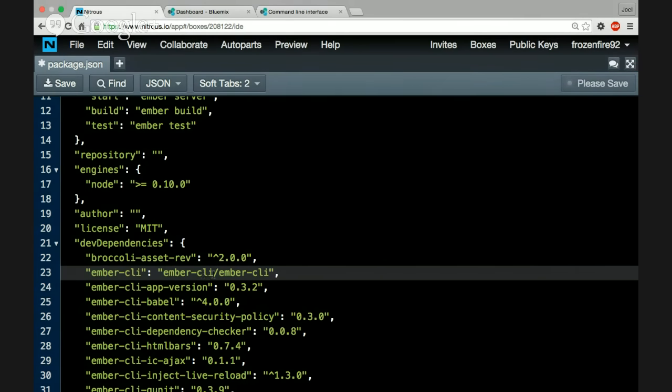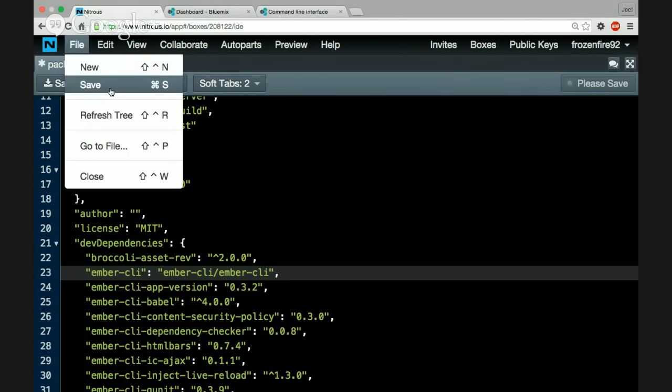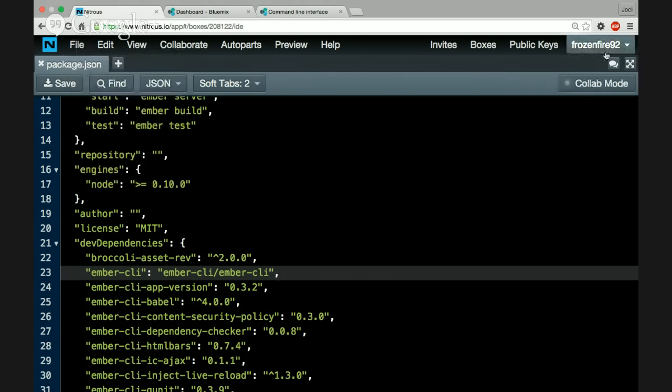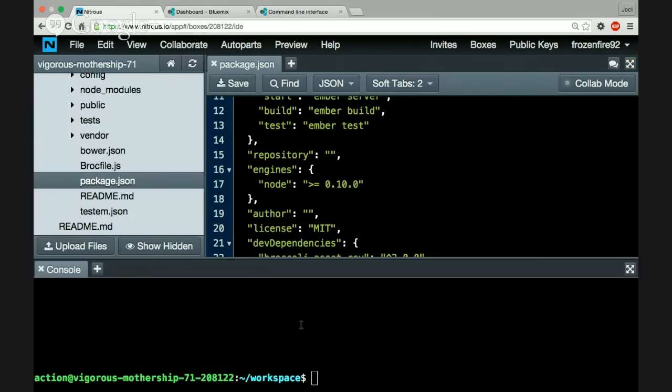So what this does here is it says get the most recent version of Ember CLI from GitHub. They've fixed the problem I was telling you about. You can save it with Command or Control S or the top file menu here. And we can see up in the top left it went to an X rather than a star, letting us know that we've saved it.